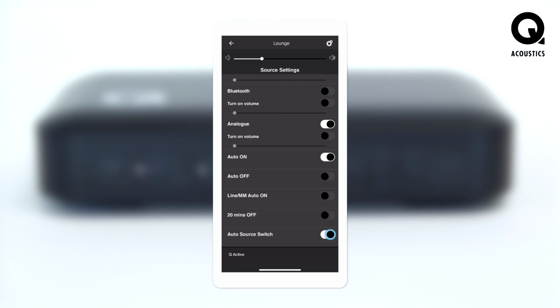Auto Source Switch. This switch will determine if a newly active source will override a current source and switch the hub. If you do not wish this to happen, set this to the off position.